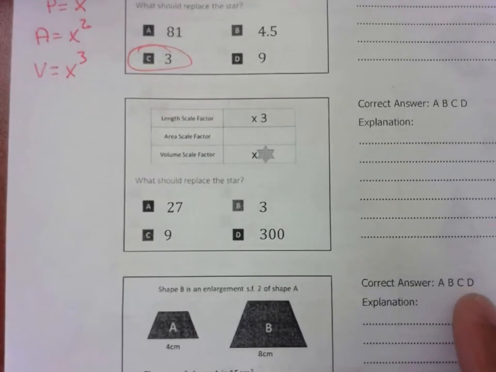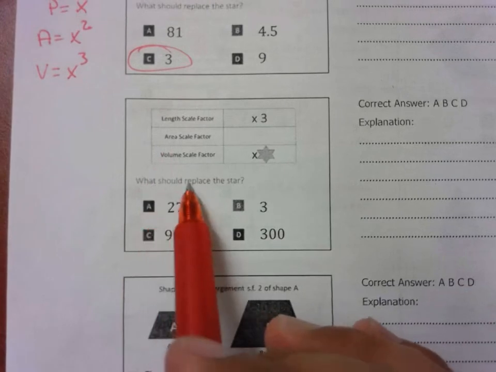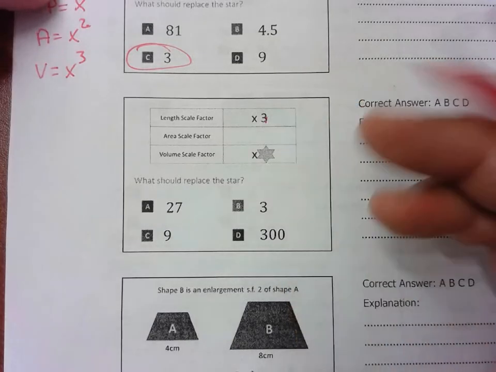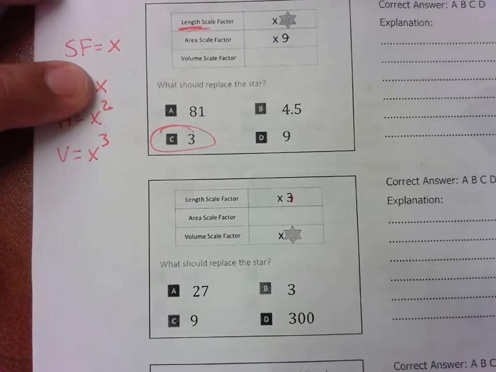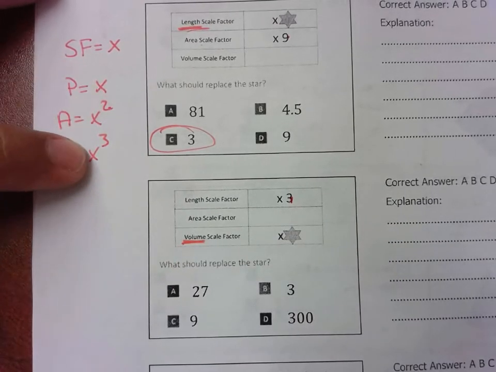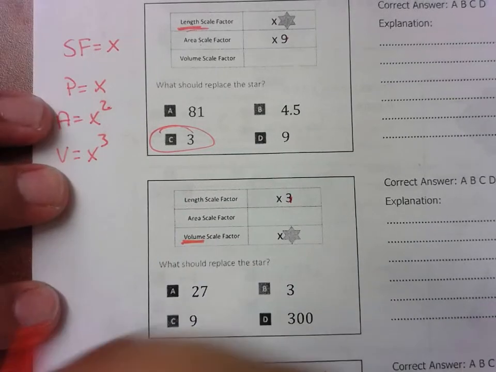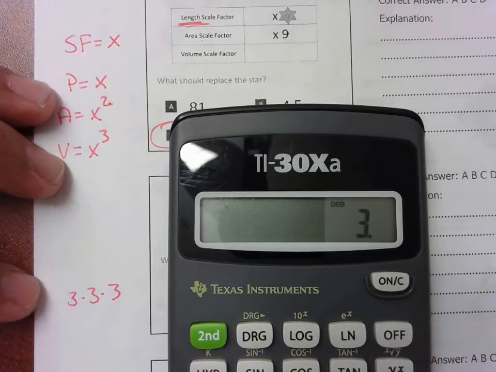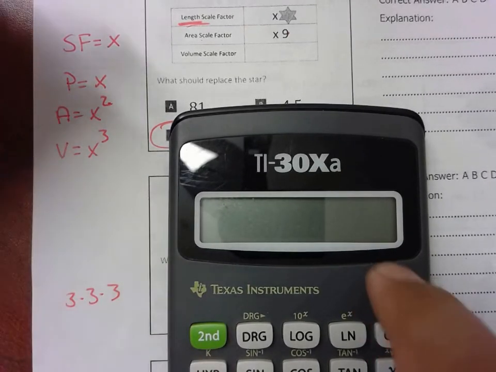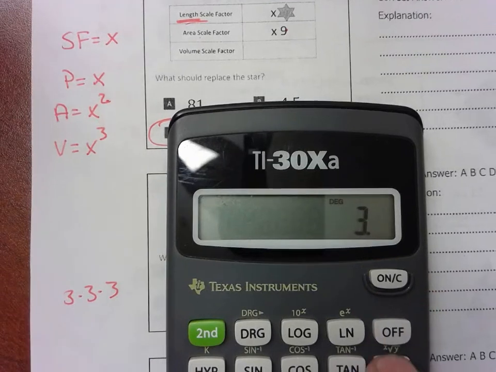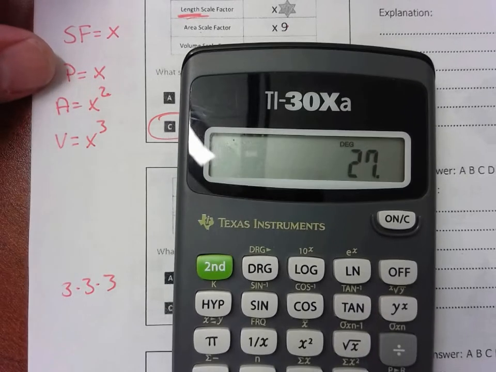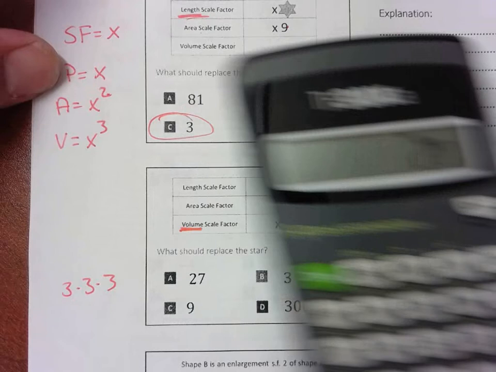Now we're dealing with volume. What should replace the star? The length scale factor is 3. I want the volume scale factor. That is going to be 3 cubed, which is just 3 times 3 times 3, guys. There's two different ways to put this in. You can do this button, like I showed you last time: 3, hit this button, 3, 27. Or you literally do 3 times 3 times 3, 27.